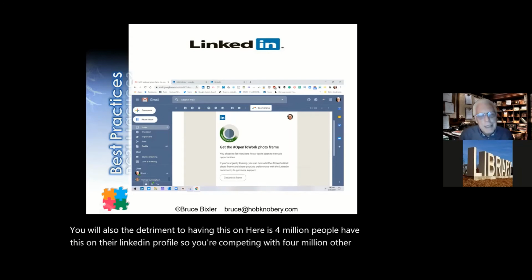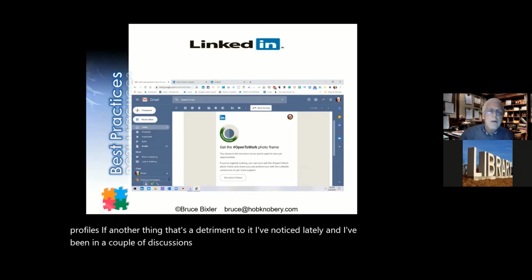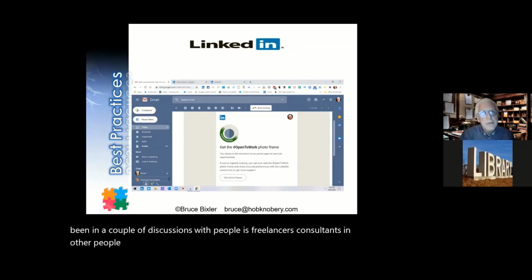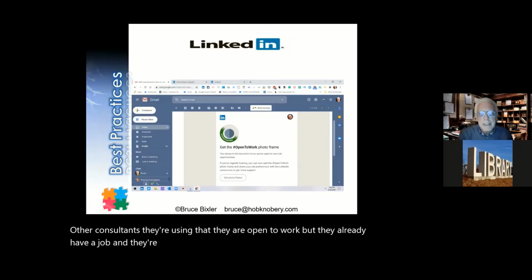Another detriment I've noticed lately, and I've been in a couple of discussions with people, is freelancers, consultants, and other people are using this, even though that's their job. They're freelancing, they're artists, they're consultants. They're using that they're open to work, but they already have a job and they're just taking advantage of LinkedIn in order to get some extra visibility.